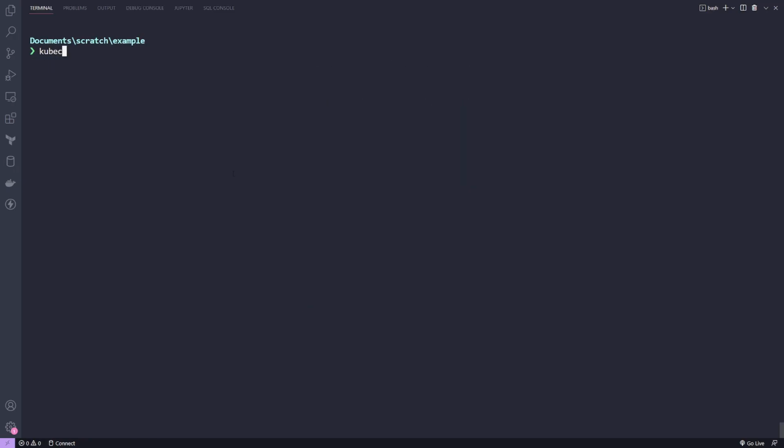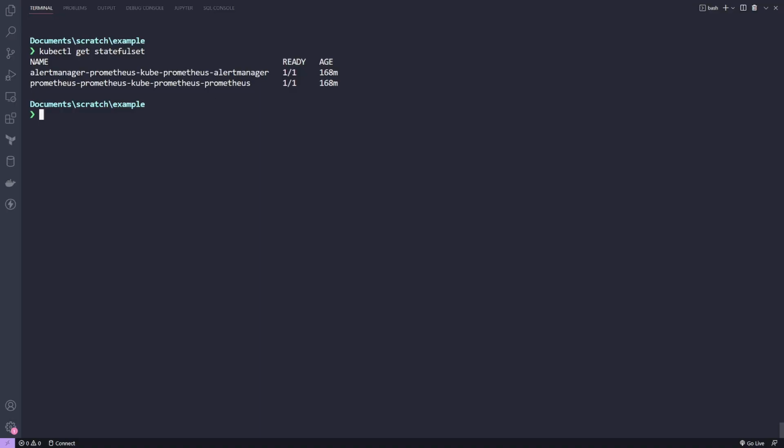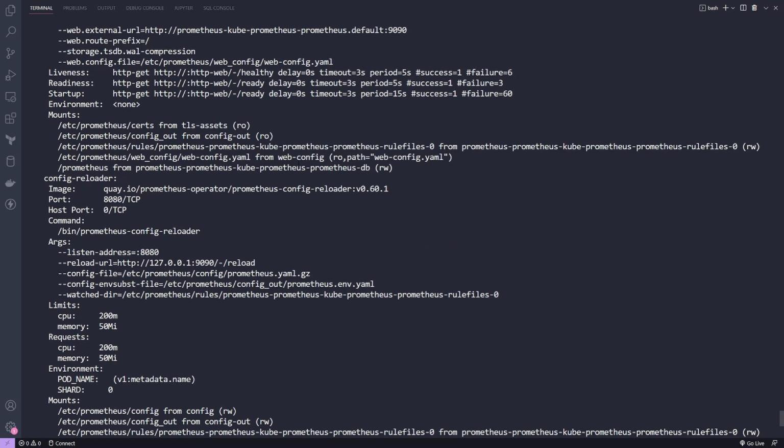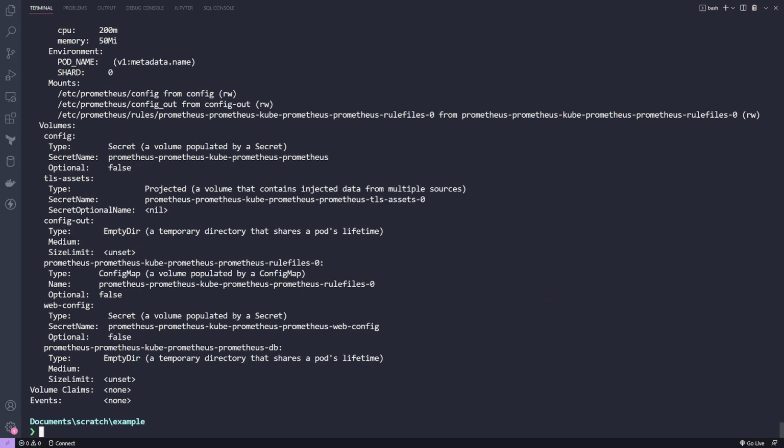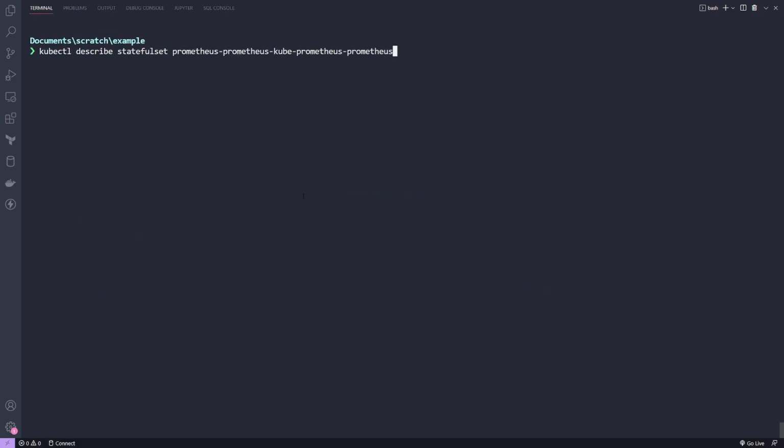Now, I'm going to quickly do a kubectl get stateful set. And what I want to do is do a describe on this Prometheus server so that we can take a look at the configurations that the Helm chart provided for this specific Prometheus server. So I'll do a kubectl describe stateful set and then paste that name in. And there's a lot of output. It can be a little bit hard to read. So I'm going to run the same command, but I'm going to pipe it to a file so we can let VS Code do all of the syntax highlighting. So it's a little bit easier to read.